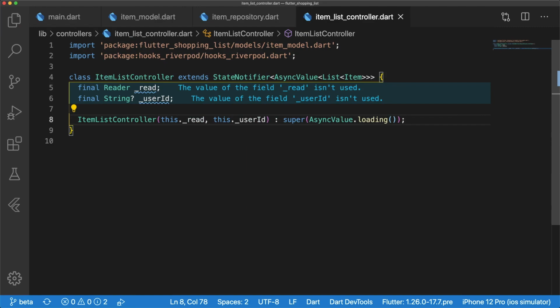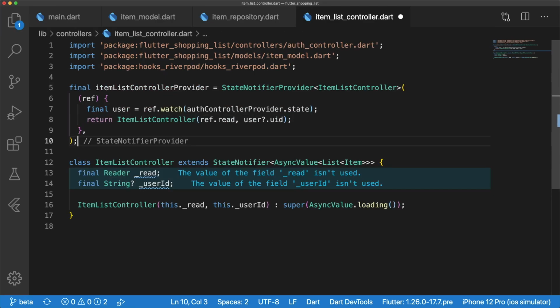itemListController takes a reader and nullable user ID. The initial state of the controller will be the loading state, AsyncValue.loading. itemListController needs a user ID in order to perform any operations in Firestore. Let's make our itemListController provider and use ref.watch to constantly listen to the current state of our Auth Controller provider. This will give us the most up-to-date user, whether that's null or an actual Firebase user. We can then pass this into our itemListController's constructor.